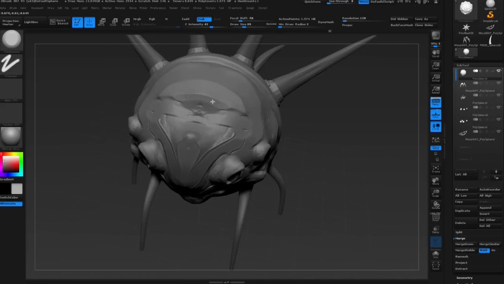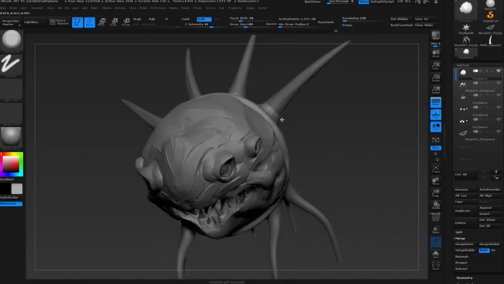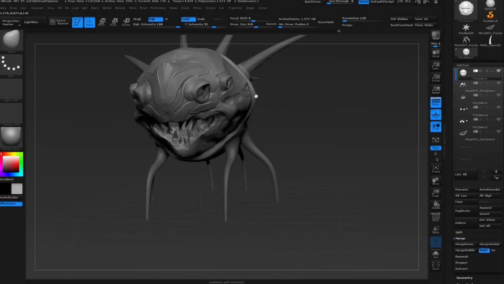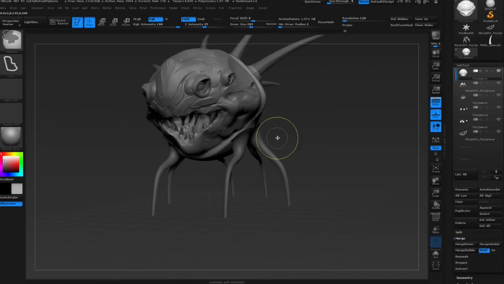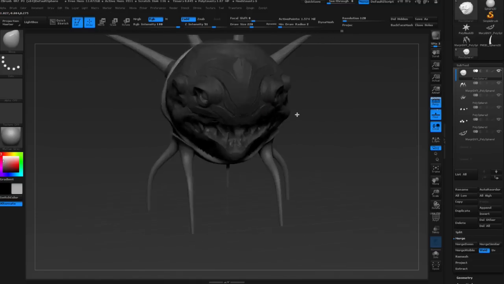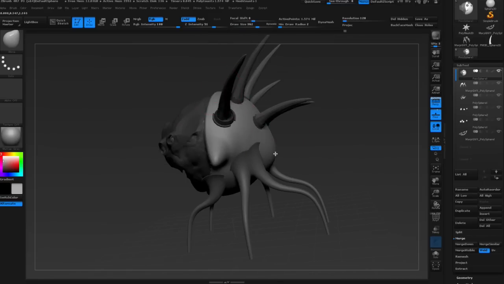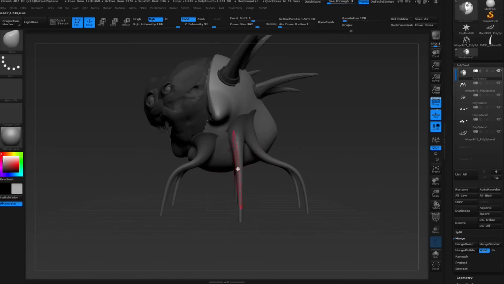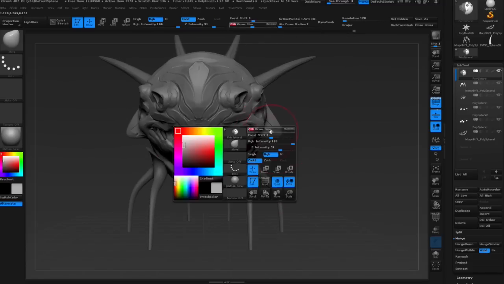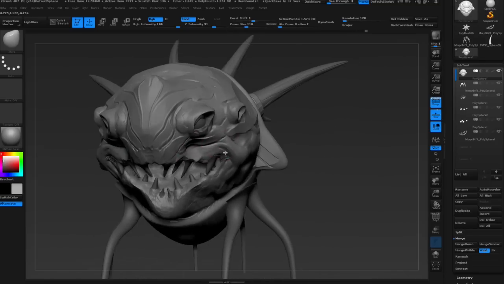This is my trim dynamic brush. I know there's Dam Standard, I think it's called, but I don't use it. I've always used trim dynamic. Polygroups, very useful. You can select areas very quickly, so that way they're untouched while you modify areas. Yeah, I just thought the face wasn't dynamic enough.